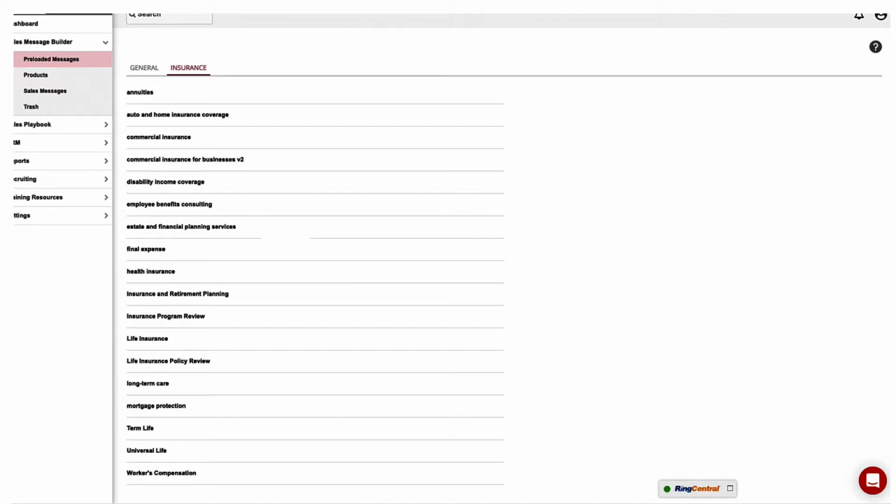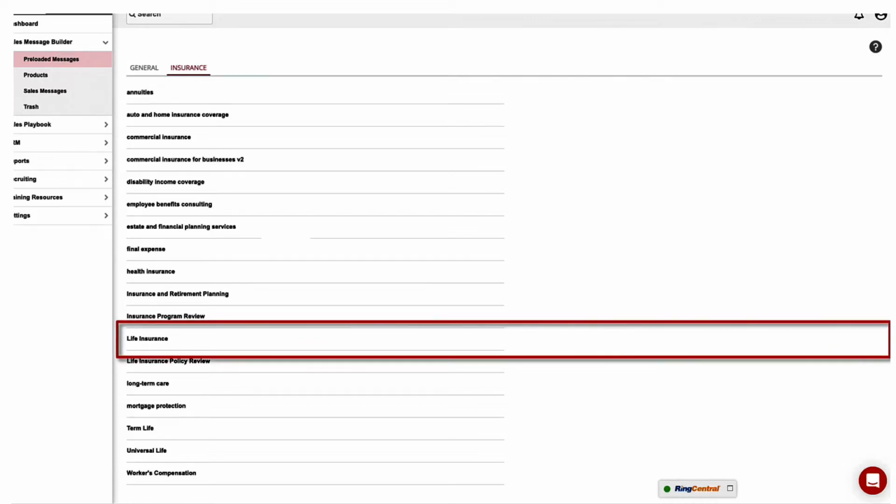And in Sales Scripter, as you can see, it's already preloaded with a whole folder for insurance-related sales scripts. And here is actually that sales script that I just went through with you for life insurance. All of those bullet points that I just showed you are already loaded up in the software.